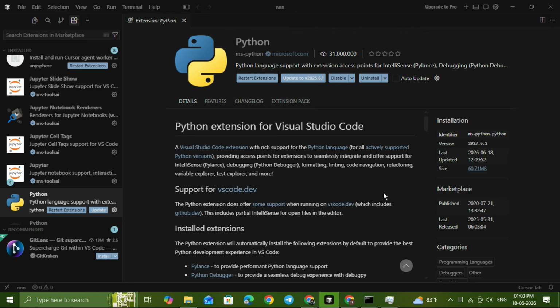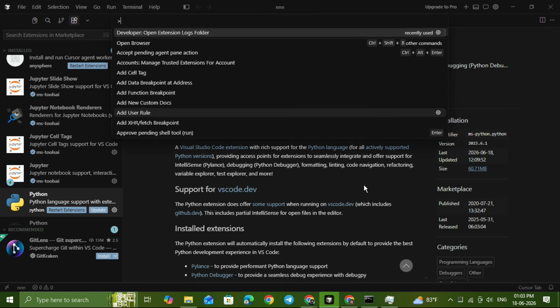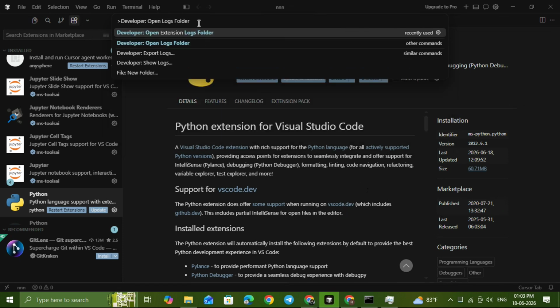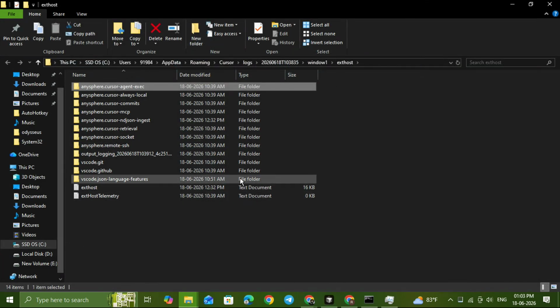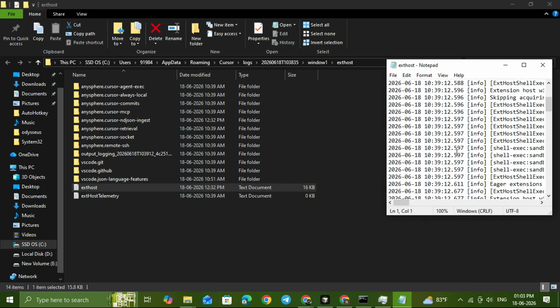If the issue still remains, the next thing to check is the extension host logs. These logs can reveal exactly what is going wrong behind the scenes. To open them, press Ctrl, Shift, and P inside Cursor to bring up the command palette. Then type Developer: Open Logs Folder and open the logs directory. Inside the logs, look for signs of extension crashes, timeout errors, or failed extension activation messages. These clues can help you pinpoint whether a specific extension is repeatedly failing or whether there's a deeper startup problem. Once you've checked the logs, you'll usually have a much clearer idea of what needs to be fixed.